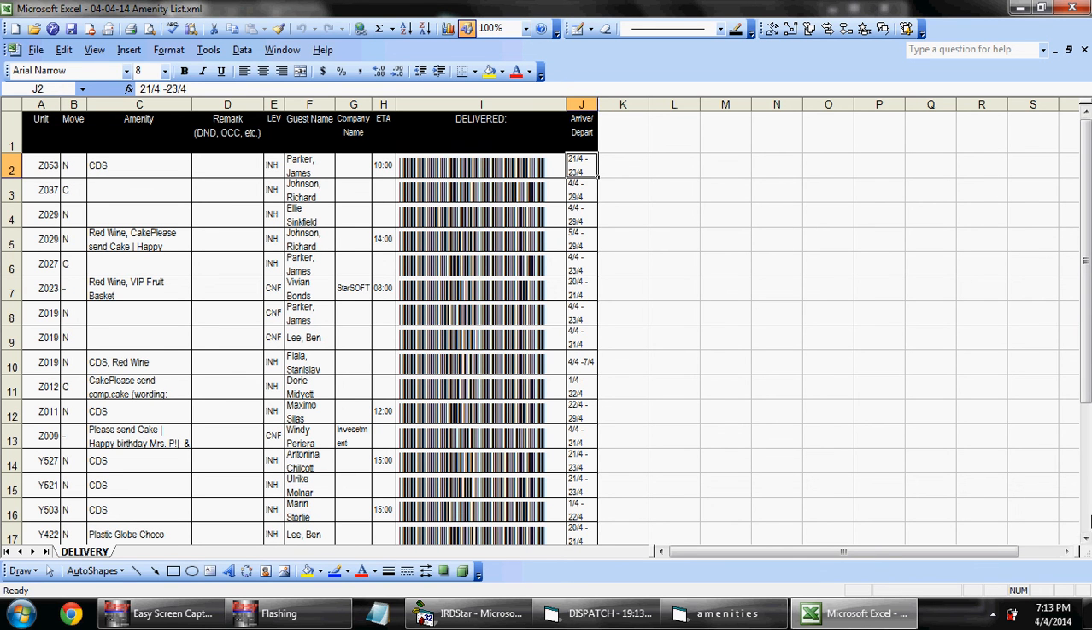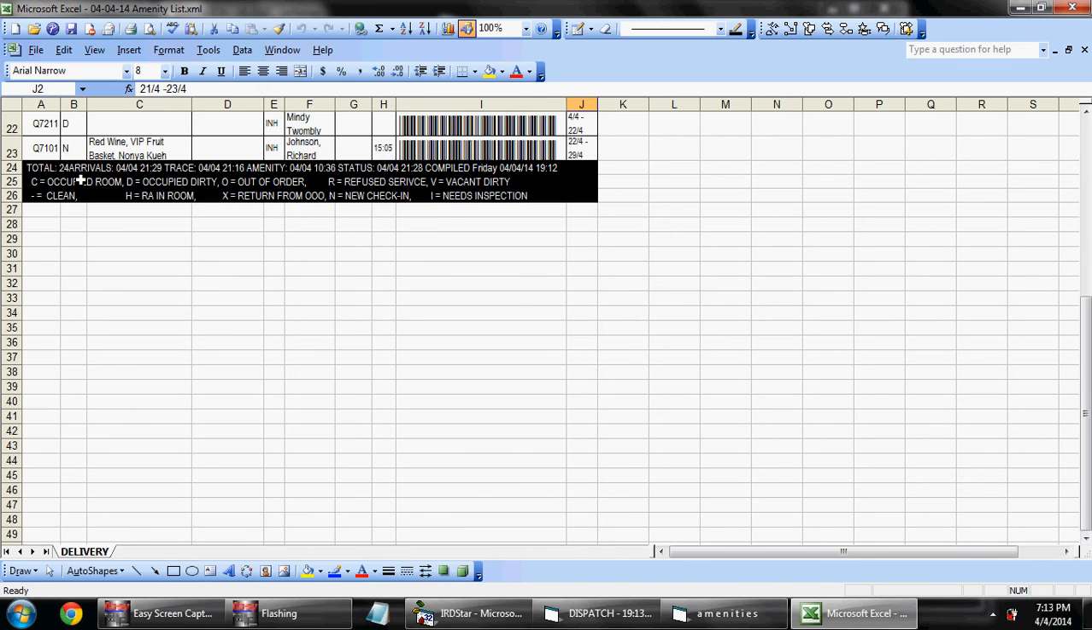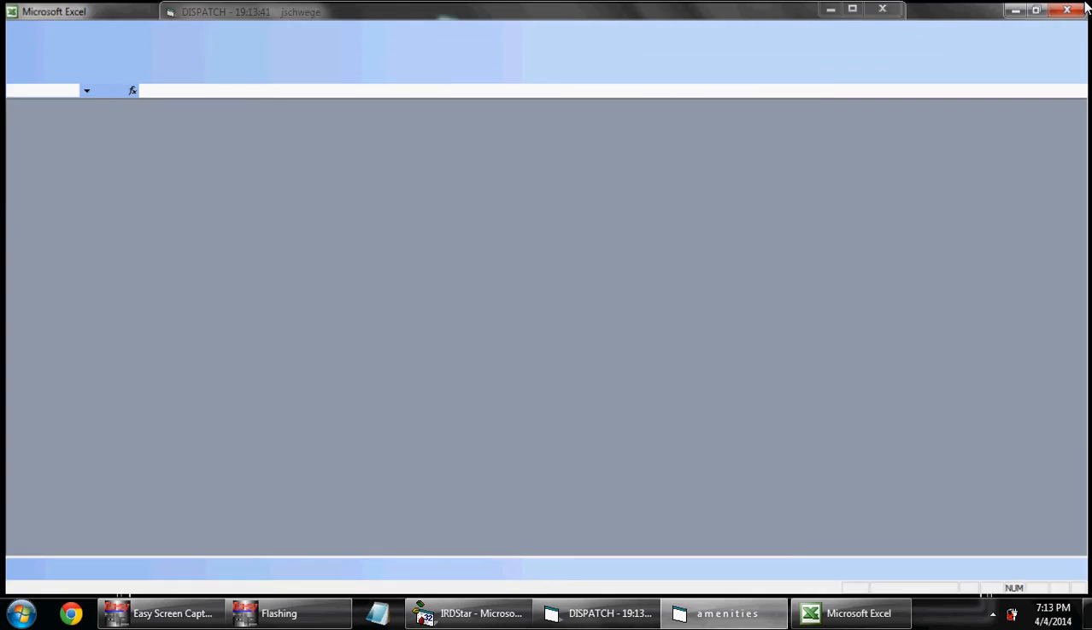At the very bottom of the list, we see there's just small information about the total number of deliveries, cheat sheet for the housekeeping status codes. So it makes it very easy for the servers to understand exactly what these interesting little characters are. Let's go ahead and close that.